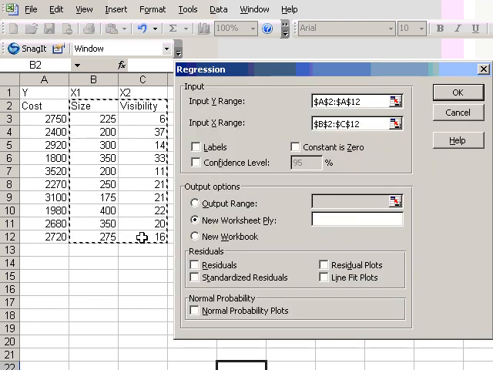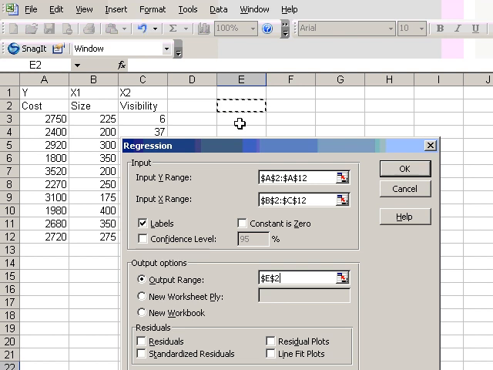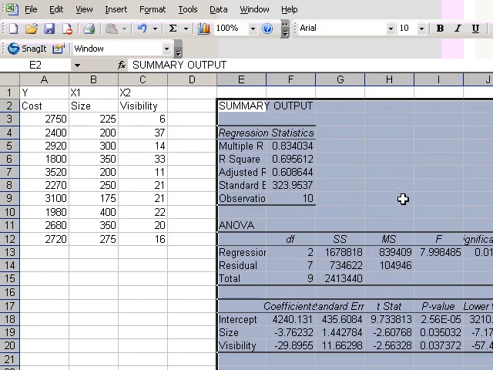It's important to remember when using the data analysis add-in to do multiple regression, the X input range must be contiguous. That is, all independent variables must be in columns that are beside one another. There are labels in the first row, and the output range will be on this sheet in E. When I say OK, the multiple regression output is generated.